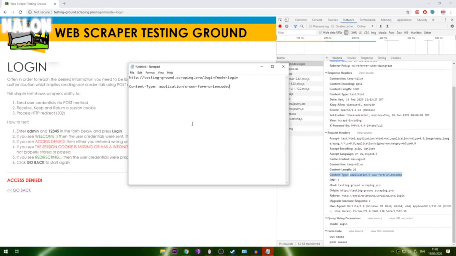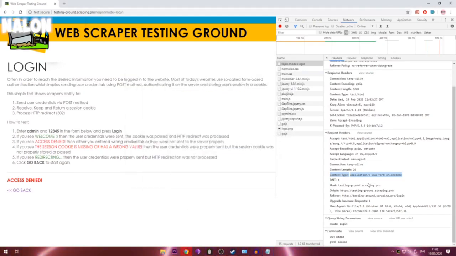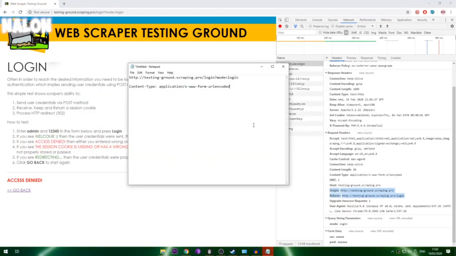People usually get the content type wrong and wonder why the website isn't loading on the OpenBullet. Usually it's because you got the wrong content type. We're going to keep the origin and referrer. This isn't needed, but I like to add it just in case. And we're also going to keep the user agent.